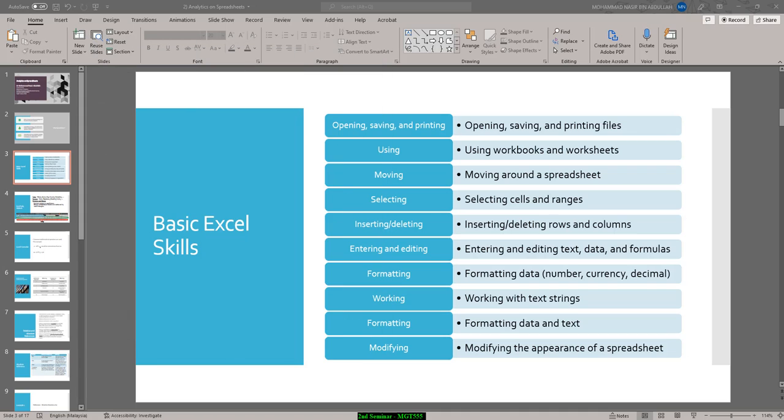So using workbook and worksheet also is a basic Excel lah. Moving around spreadsheet, selecting cells and range. This one I think this is very basic. Siapa yang tak berapa familiar dengan Excel? Can you raise your hand? Maksudnya nak open, moving around the spreadsheet, inserting, deleting cells and rows. I think you all know, kan? Okay. You know, right?